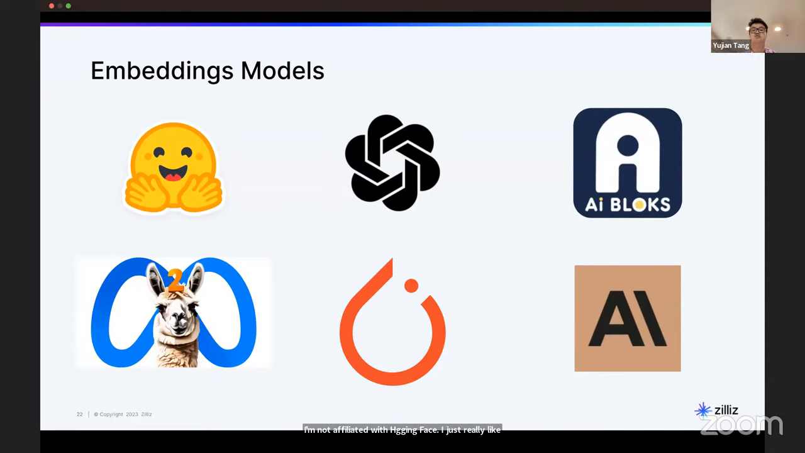This one is Llama 2. This is from Meta, and there are a lot of rumors that Llama 3 is coming as well. This is OpenAI. I'm surprised at the amount of people who don't recognize OpenAI. That's totally cool. People probably know GPT.